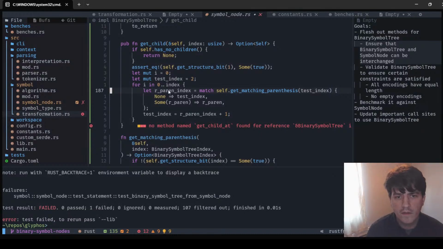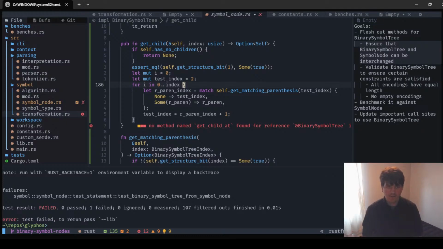Okay, so I think I want the ergonomics of this to be, I give you a left and a right parenthesis and then just get back the substatement. Which I do think is basically what I want.